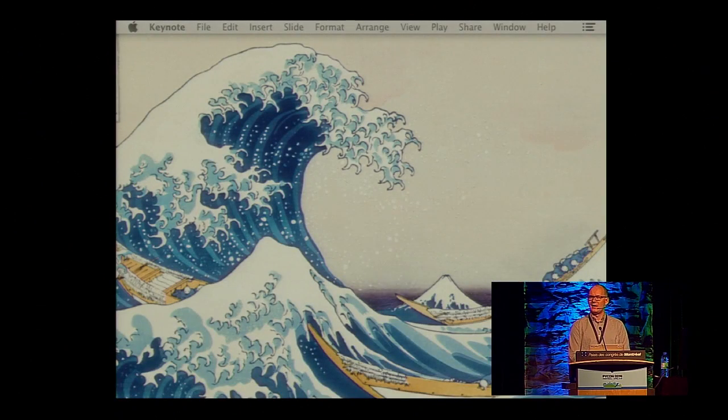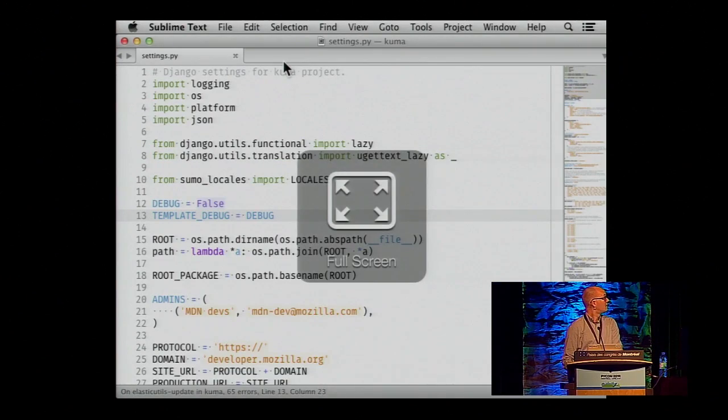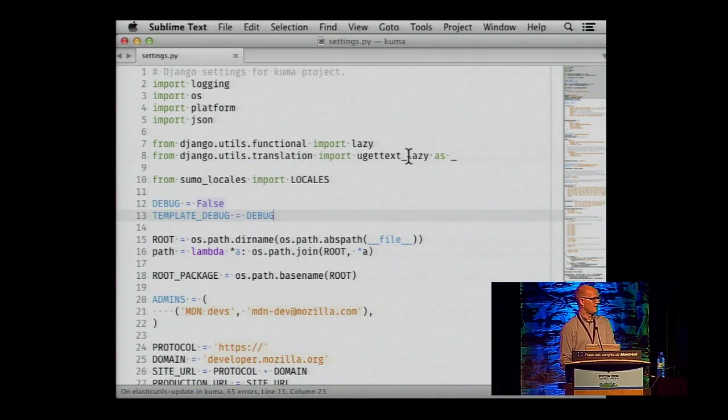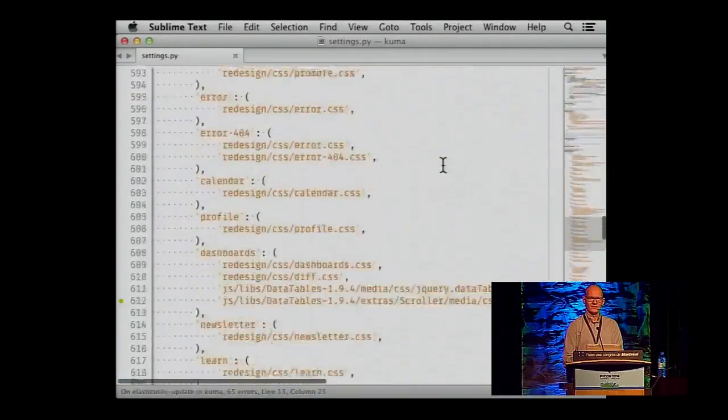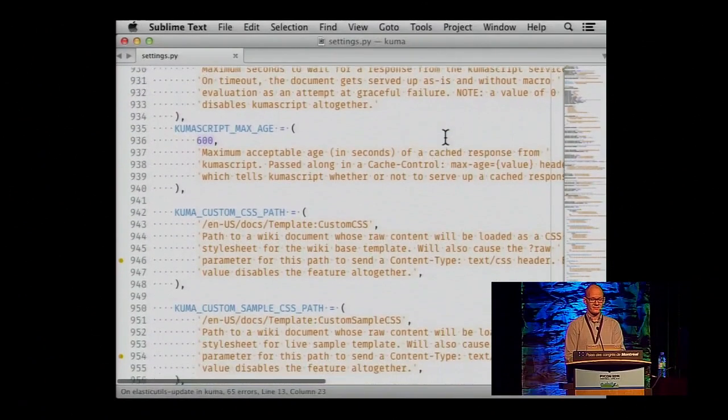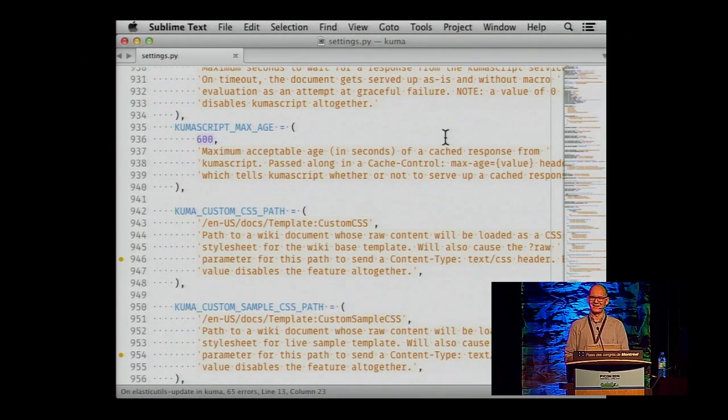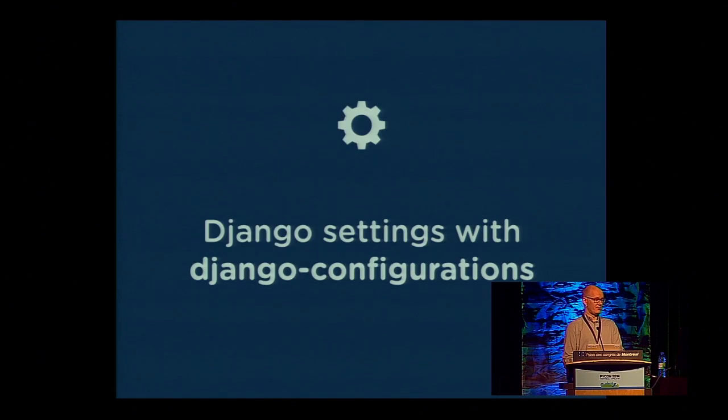Just for the others who haven't actually worked with Django, Django settings is basically a Python module with a bunch of globals with uppercase names. It's really annoying. Sorry, this case is the settings file of the project that I work on at Mozilla. It's basically a long file with tons of configuration values. It's just annoying. I wanted to fix this, but I can't really fix it inside of Django without breaking lots of code that is out there. So I wrote a replacement, or like an addition, basically.